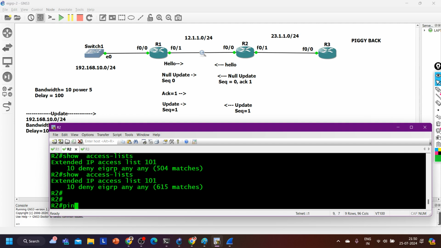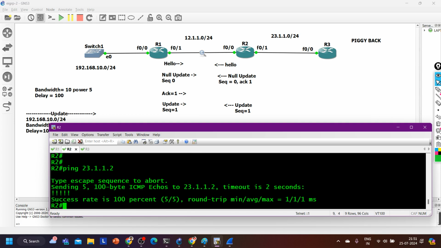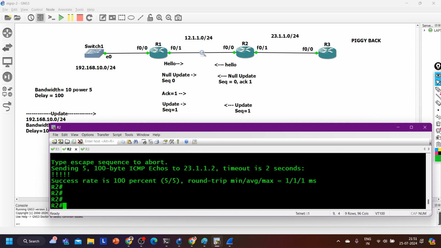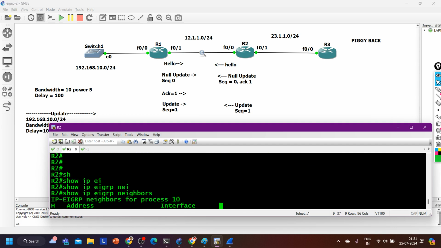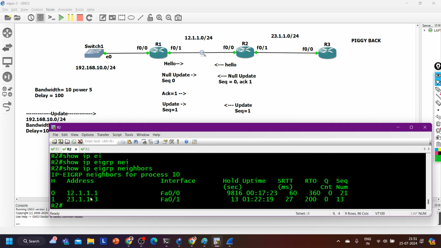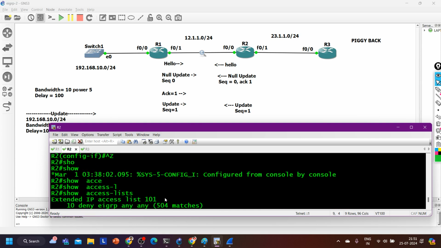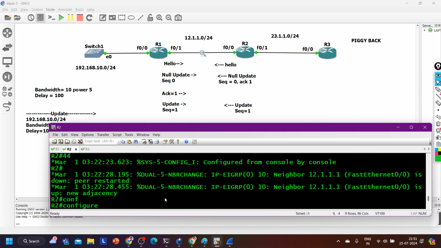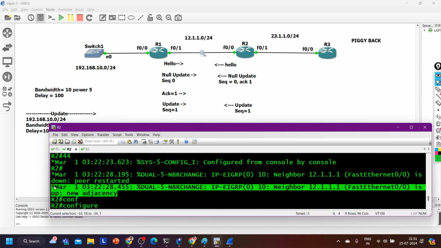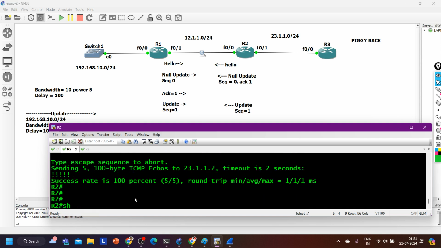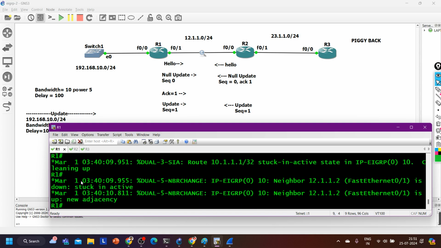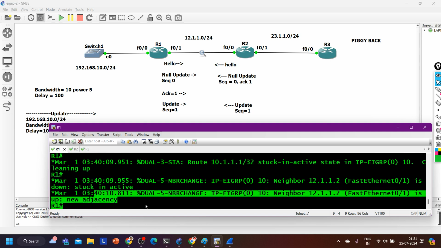And we have one more problem. See, ping 23.1.1.2. Ping is working, right? So, show IP EIGRP neighbor, because we have neighborship. And now the queue count is 0. I think it has again re-established the neighborship. Somewhere you can see the log message. Right? New neighbor, new adjacency. So after 180 seconds, the router will break the neighborship.